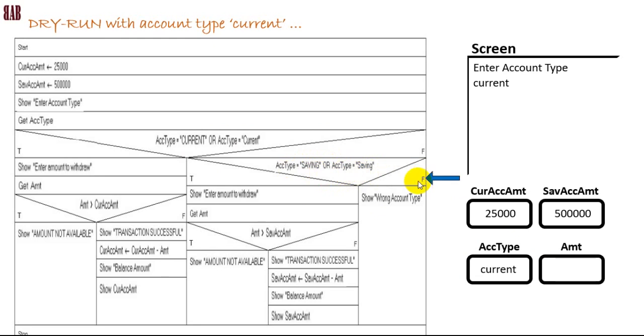So you go to this side, and then it will go to the next line and say show wrong account type. It will show wrong account type, and after that it will terminate. So it won't ask for the amount or anything, the way the NS chart is done. So if the user types in anything other than current entirely in capitals or C capital current, or saving in capitals or S capital saving, so since the user has typed something other than those four, it has come to this side, and therefore this message comes and it terminates. You come to the end.